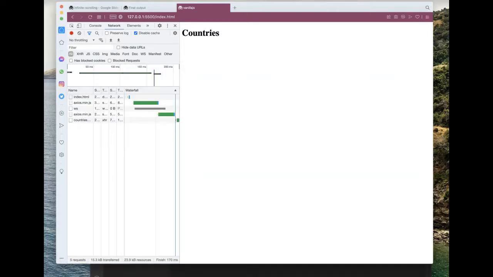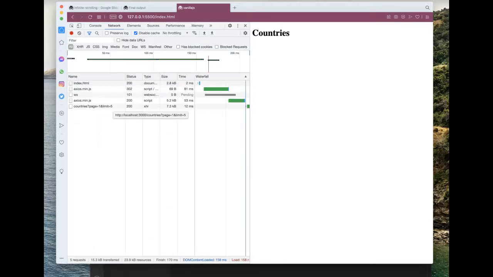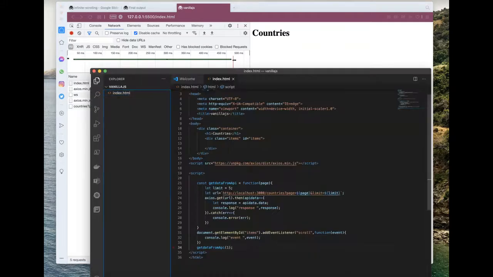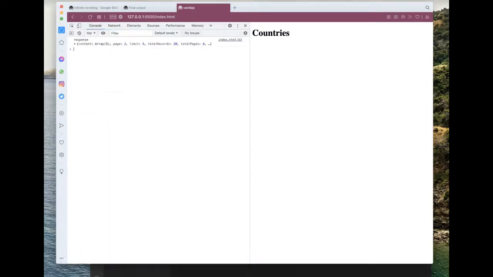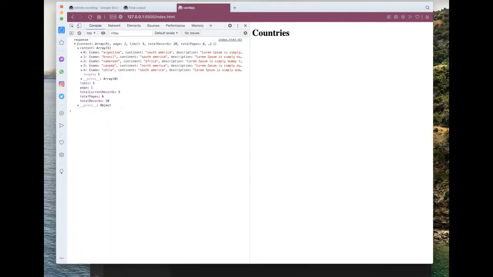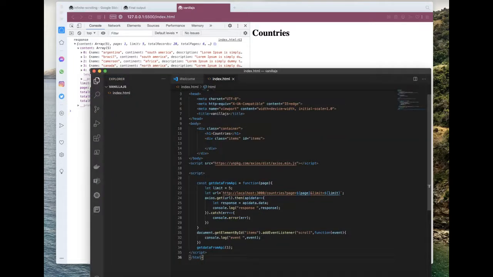We can see our API is getting invoked once on page load. Let's check it again. So here our API is getting invoked once on page load, and page number is 1 since we are passing 1 as page number. And in our console we can see the response. So we have to work with this response. We will create the item element dynamically.